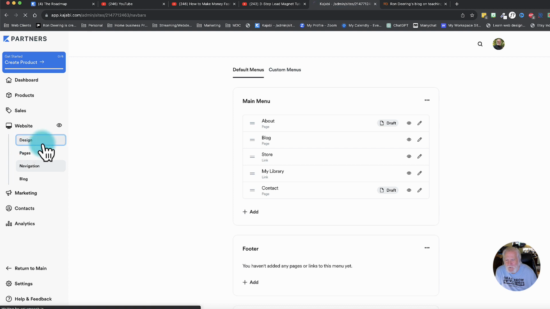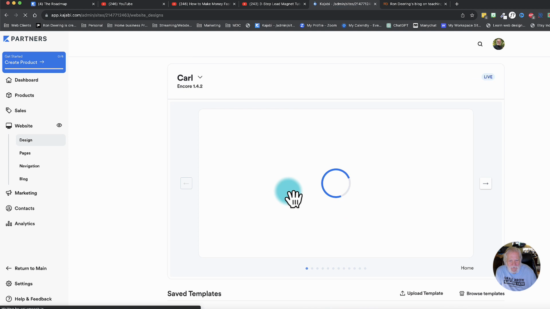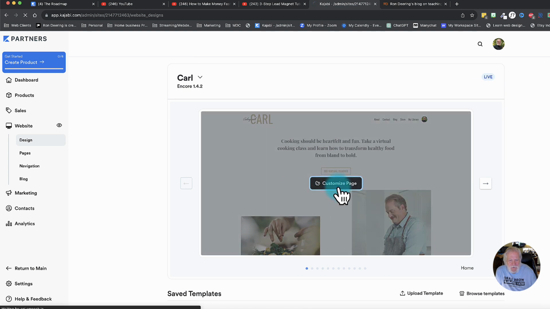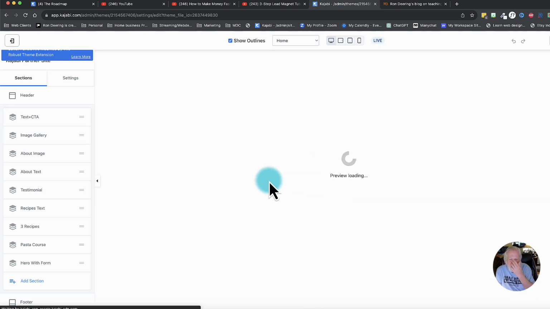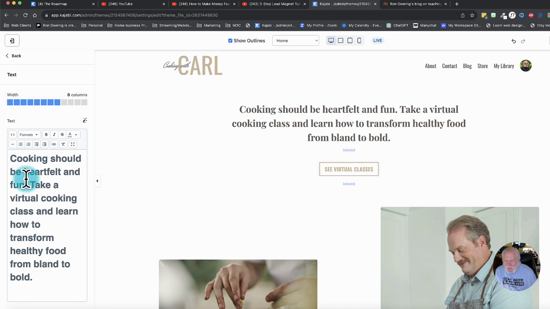Let's go back actually to design, and let's click on customize page and get into the editor. Now here in the editor, you're going to see in the center is your preview of what's going on. So it's what we call a WYSIWYG editor. What you see is what you get. So I can change things. I can click in here. Over on the left are the properties.